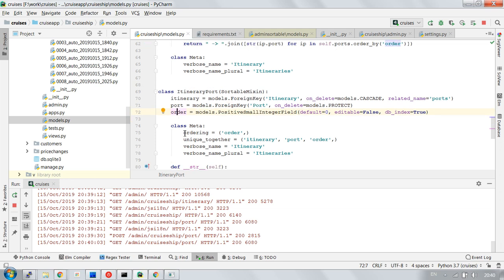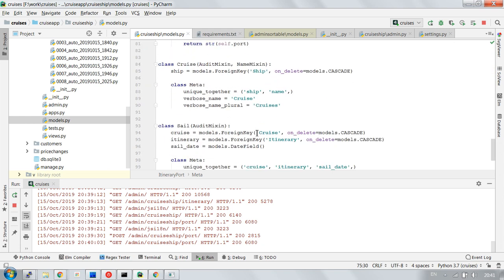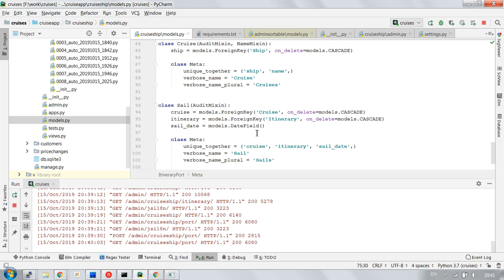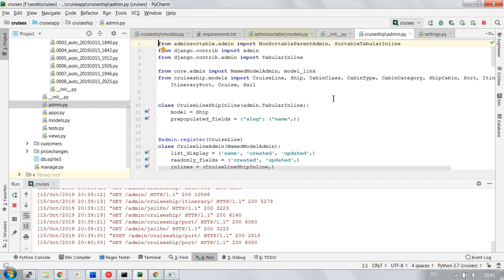Okay, and here there is one more new Meta property, ordering, that comes from that library for sorting. And here you can see I extend the data model class from the sortable mixin that comes from that library. So it's an easy way to add sorting of the children. Okay, I think there is nothing new here. So let's see what was added into admin.